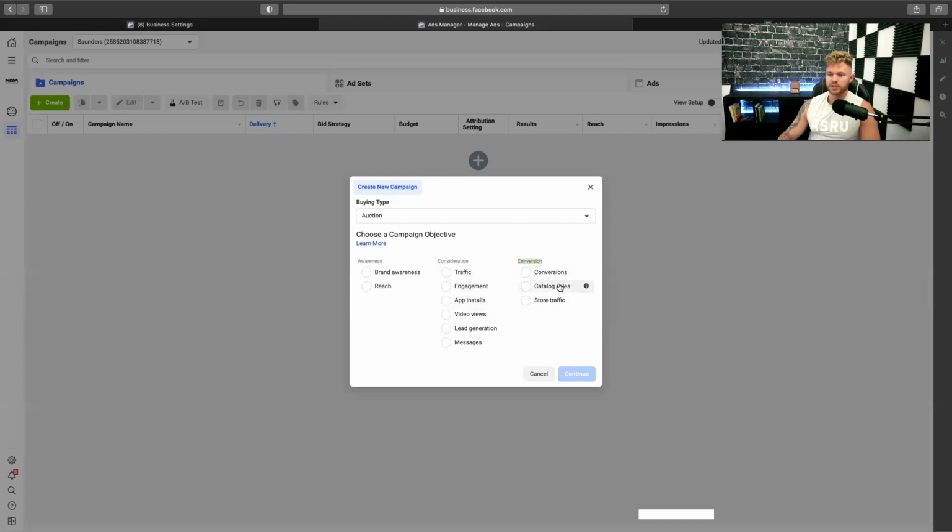Now you have conversions, catalog sales, and store traffic. I don't use catalog sales. I don't use store traffic, but if you go over this, you can see use your target audience to show people ads with items from your catalog. If you have a catalog, I know that's really popular on Instagram. You could use that and it would work. Store traffic, show your ad to people who most likely visit your physical store when they're near you.